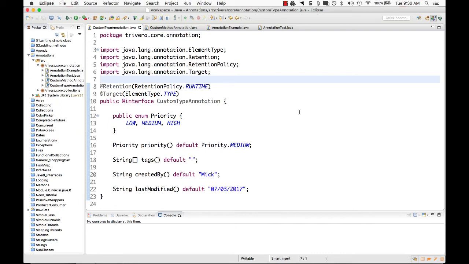In this example, we're going to look at creating a couple custom annotations, then we're going to apply those annotations, and then we're going to look at processing those annotations. So let's start with first an annotation here. We will call this our custom type annotation.